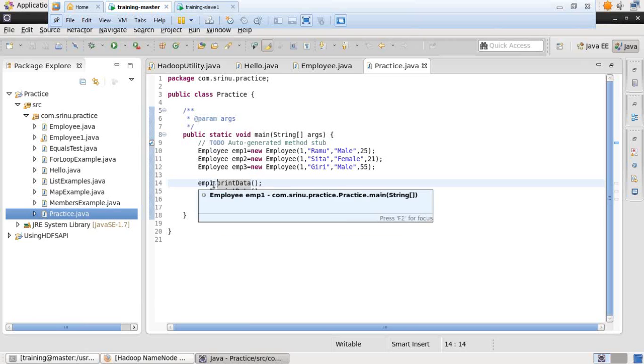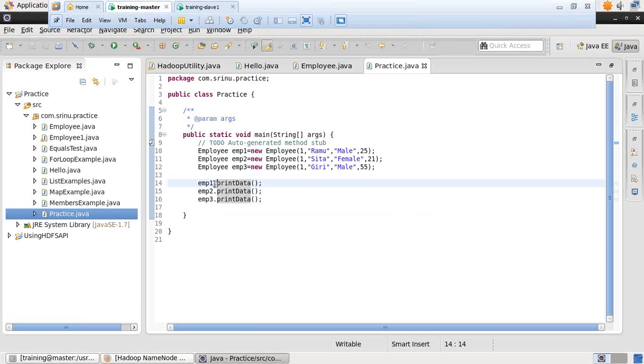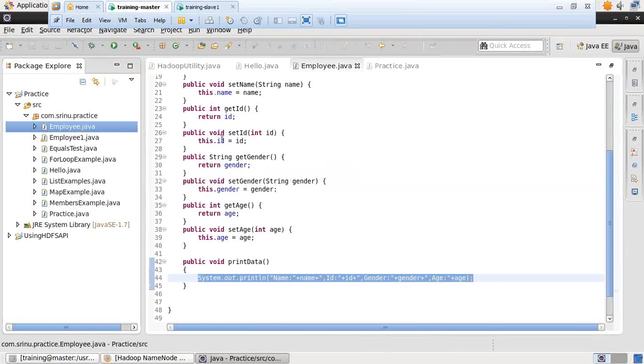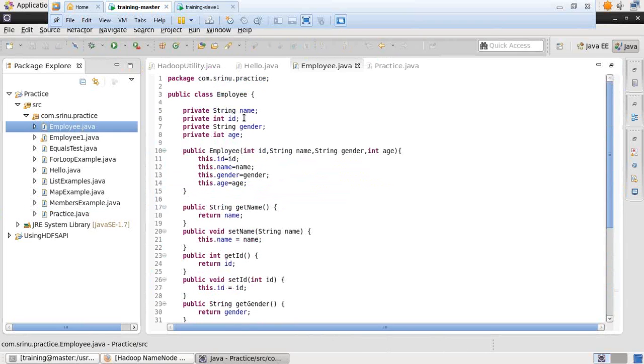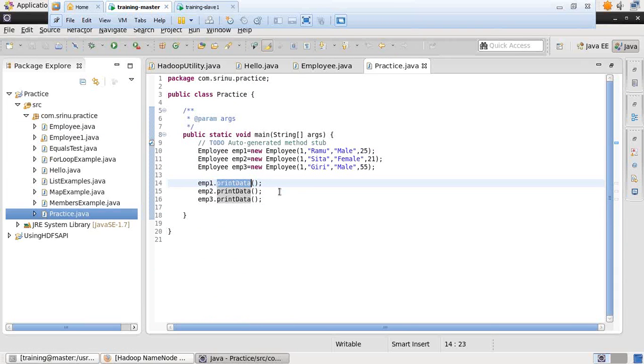So we can call them by using the object. Whatever the object is, it will print that particular object's data. So this is how we can create the class, and how we can create the methods and the members. So this is the basic introduction.